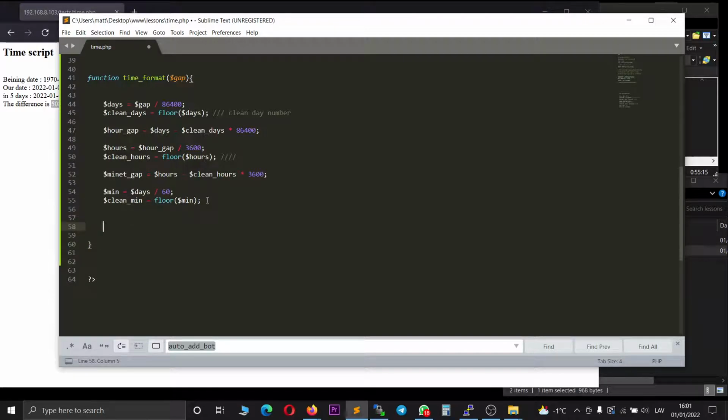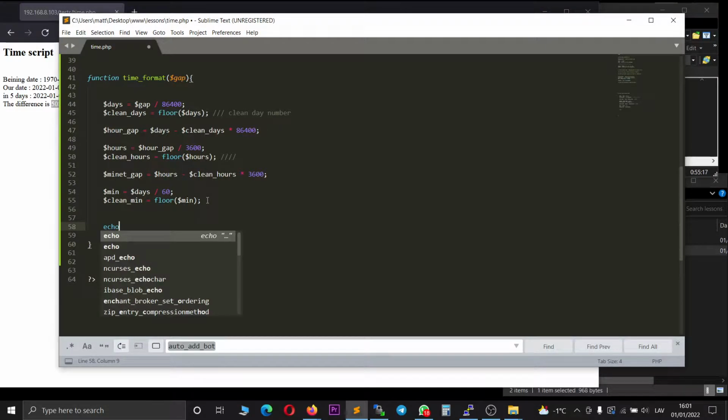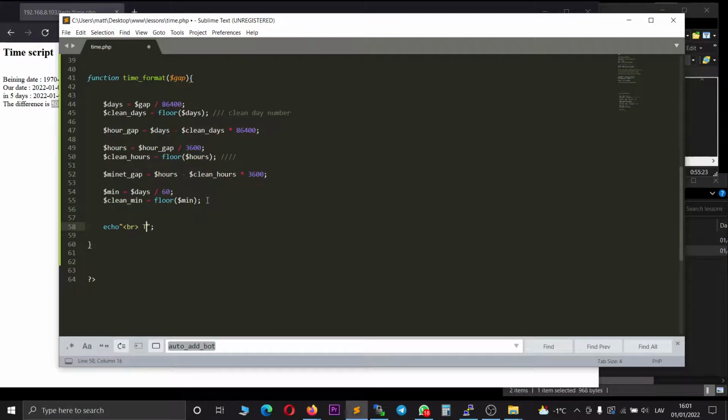Now, I'm pretty curious what the system will point out, but we would have something like: the gap is clean days, clean hours, clean minutes.